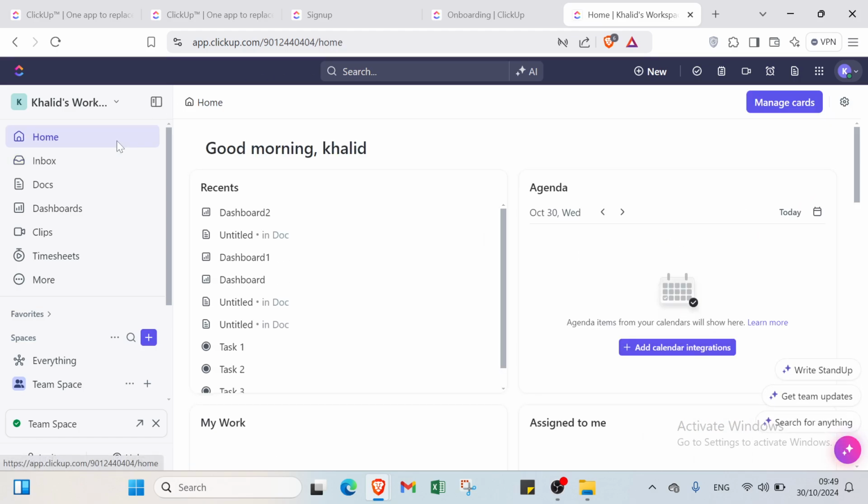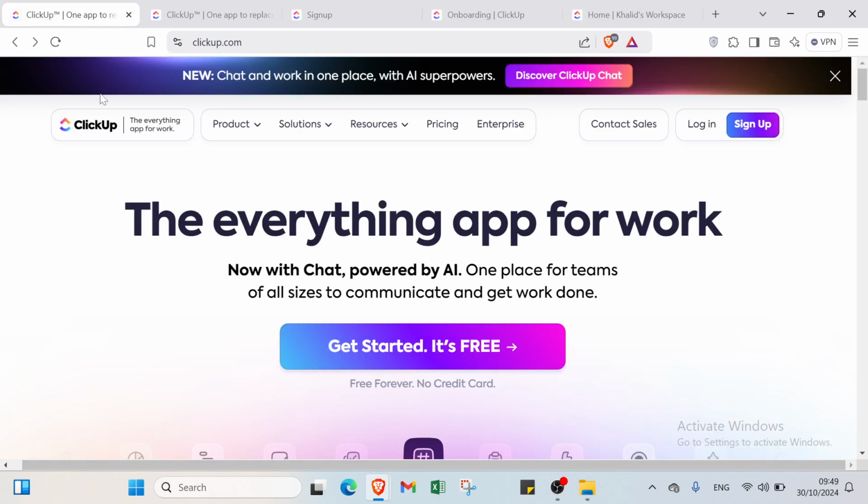So ClickUp is an essential tool for boosting productivity and organization. By setting up your workspace and utilizing its features, you can streamline your workflow and enhance collaboration. With automation and integration, it helps you manage tasks efficiently. Just start using ClickUp today to transform how you achieve your goals.